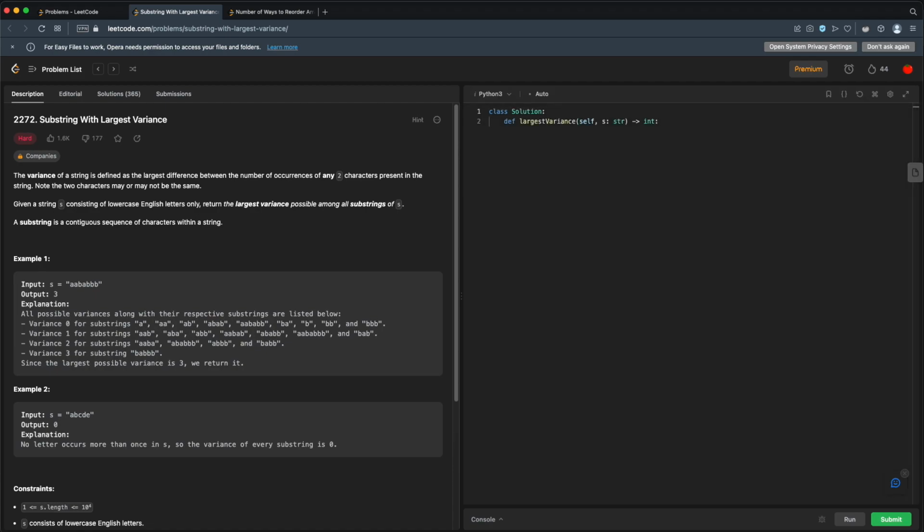Today we're looking at LeetCode problem 2272, substring with largest variance. This is a hard problem. The variance of a string is defined as the largest difference between the number of occurrences of any two characters present in the string. So that's just saying the variance is the maximum character count minus the minimum character count of any two characters in the string.